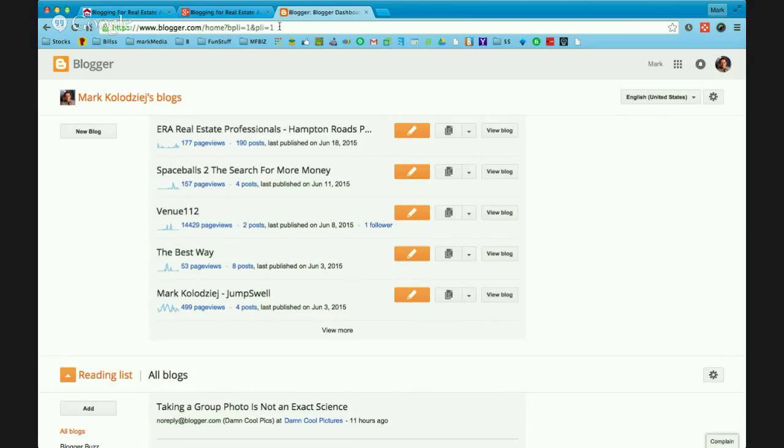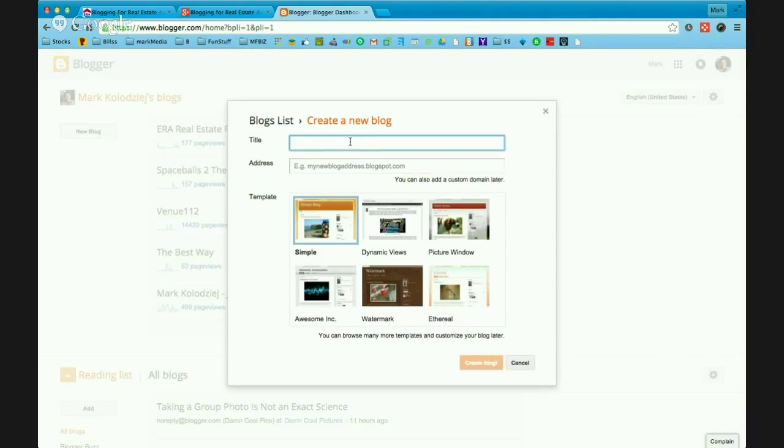All right, cool. So the next thing you want to do is there at the top left, there'll be the little new blog button. And then you just create a title, what you want to call it. You can call it whatever you want, like my real estate blog in 757 or something, anything you want, like properties in Hampton Roads. I don't know what you want to come up with.